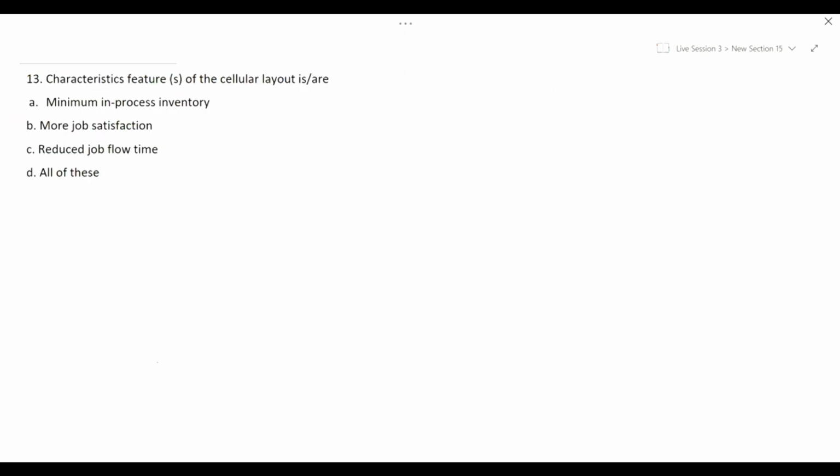Now, characteristic features of a cellular layout. Any options and answers? Okay, so the correct option is cellular layout. Give me a moment.